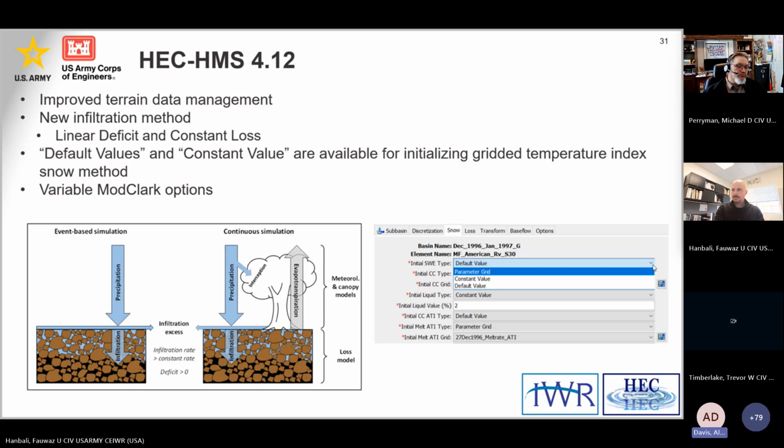And so please move all your terrain files back into your HMS folder starting in this version of SWIMS. And then there's been a new infiltration method included, linear deficit and constant loss. This is a modification of the initial constant loss method. It accounts for changes in infiltration capacity as a function of cumulative infiltration and can be applied as an event-based or continuous model. And then we've also added default values and constant values for gridded temperature index snow method.